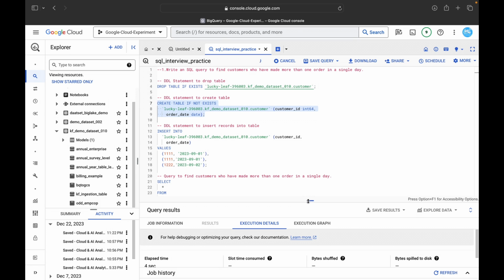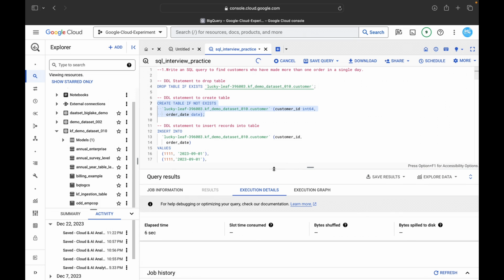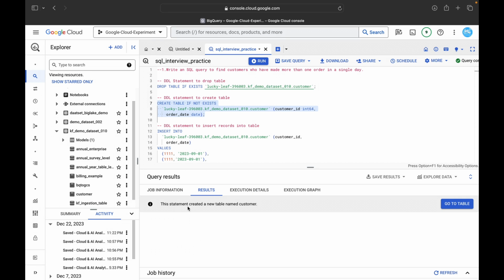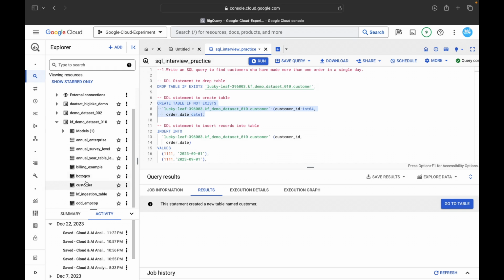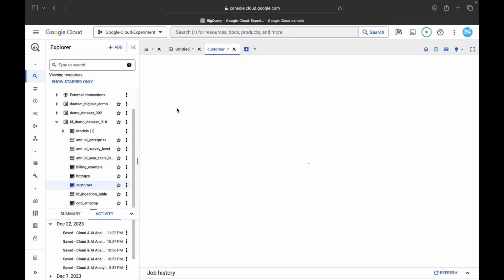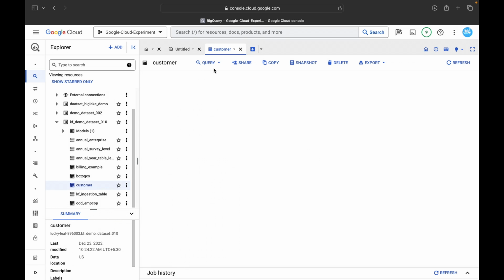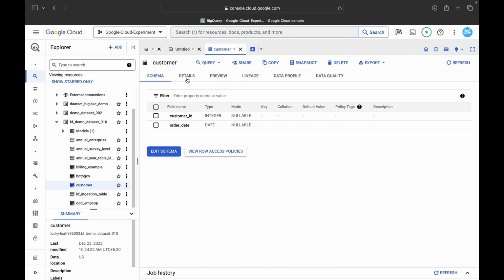The table is still in the execution phase. We'll be able to see it once it is executed. This statement created a new table named customer. The same you can find here. Just go here, click on this, refresh the contents, and you will be able to find this customer table. It is just an empty table with two schema fields. Here you can see customer ID, order date, integer, nullable.